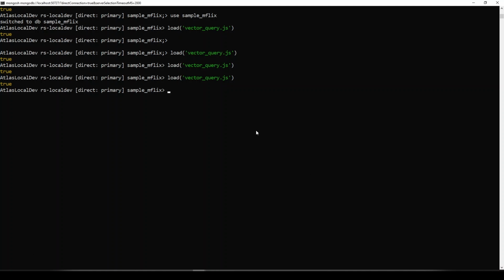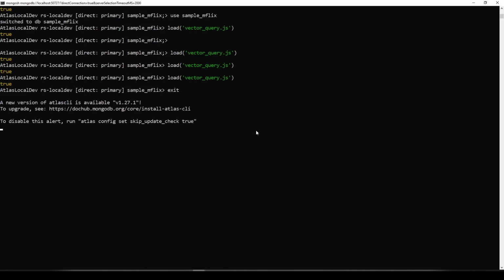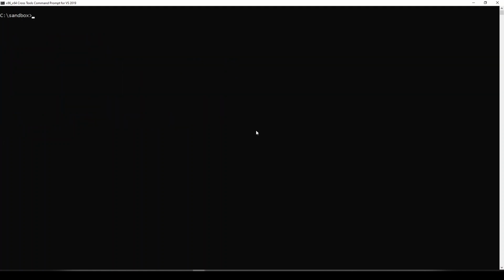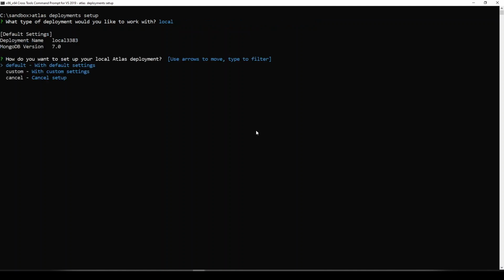I'll just make sure that I drop to CMD, and I will come here and say atlas deployments setup. I'll run it in this mode here, and then I'll get prompted. So what do I want to do? I want a local database. I'll run with that, and I'll run with the default settings. Of course, you can customize as much as you like, but what I'm doing here is running with the defaults.